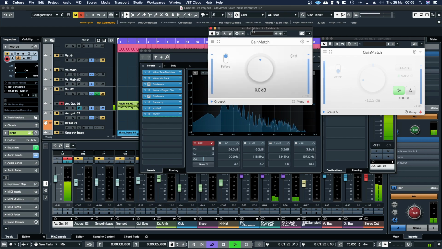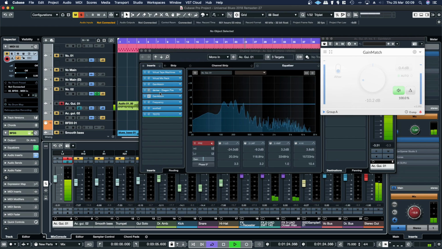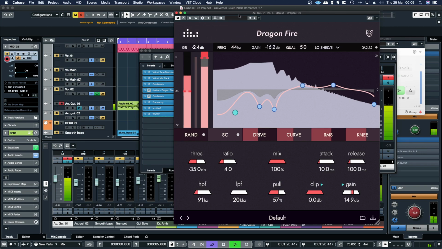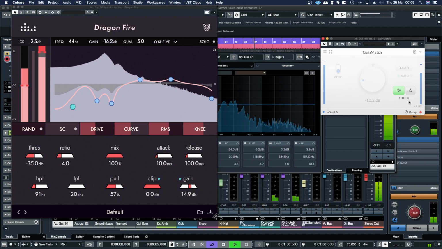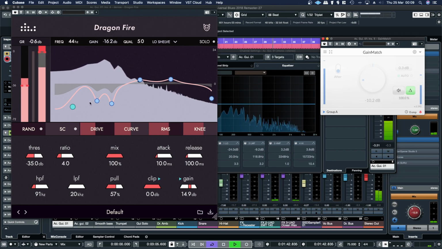So with the tonal shaping, I've removed a lot of the low end of the guitar, the boominess. Boosted a little bit of the mids and the highs, the high mids. Rolled off the bottom end completely.